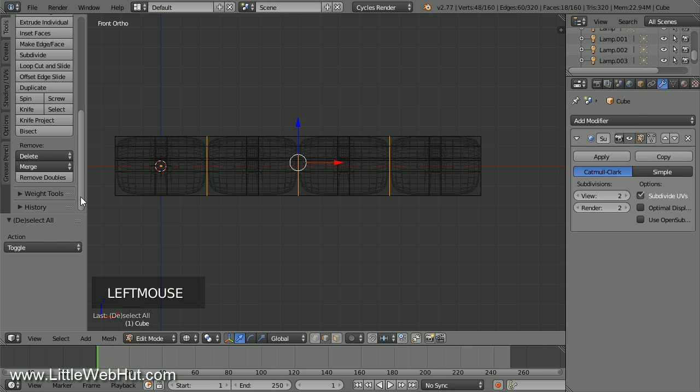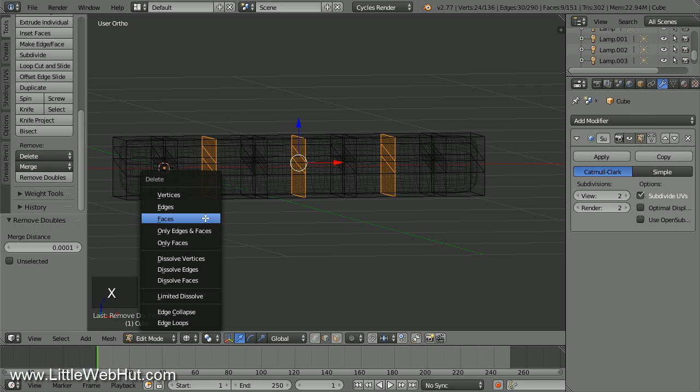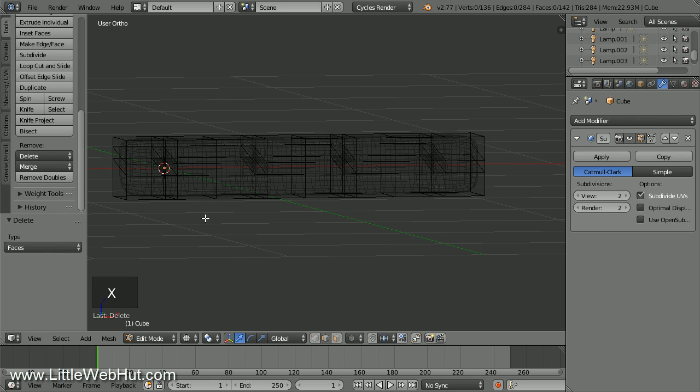Now click the Remove Doubles button. This will merge the vertices that are in the same place. If I rotate the view a little, you can see that there are faces in between the cubes. So press X to delete and select Faces. Now we have a single mesh.